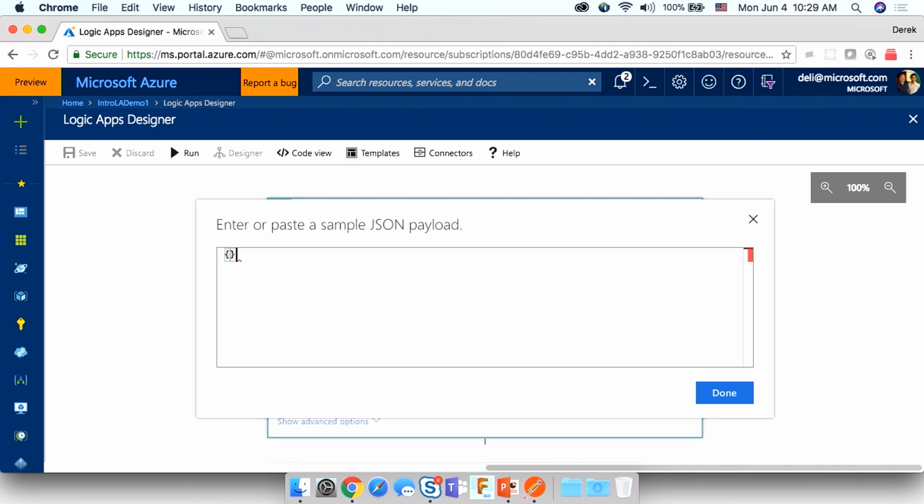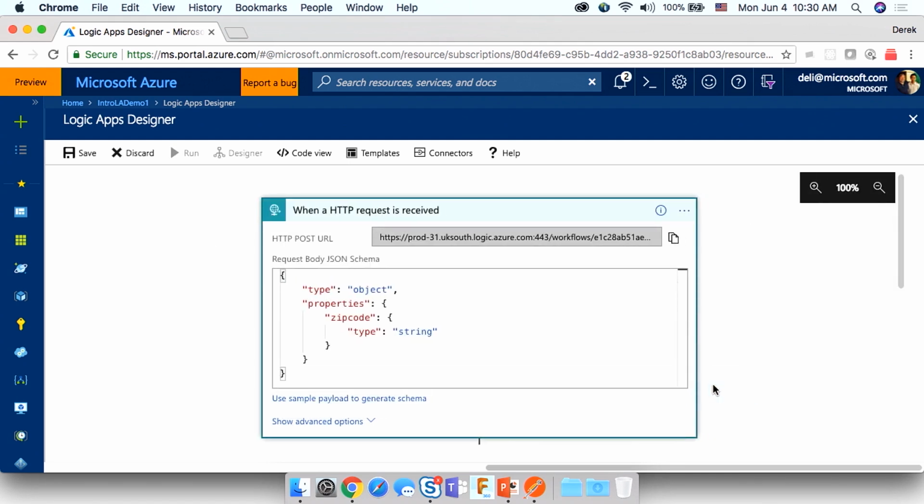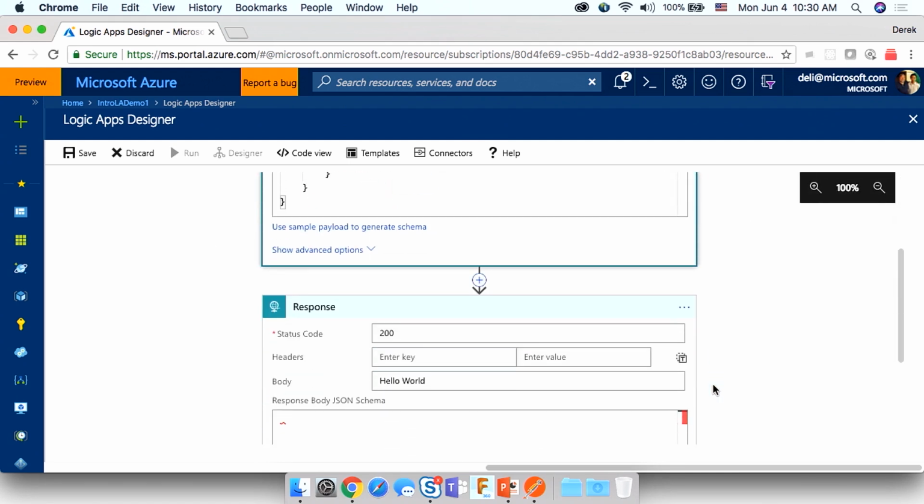What I'm going to tell the request trigger now is what a sample input may look like. Here I'm going to say it's going to be a JSON payload with a property called zip code. I'm going to give an example. So it's going to look something like that. So you see, I don't even have to know the JSON schema, but by simply telling Logic Apps a sample of my JSON payload, the schema is generated.